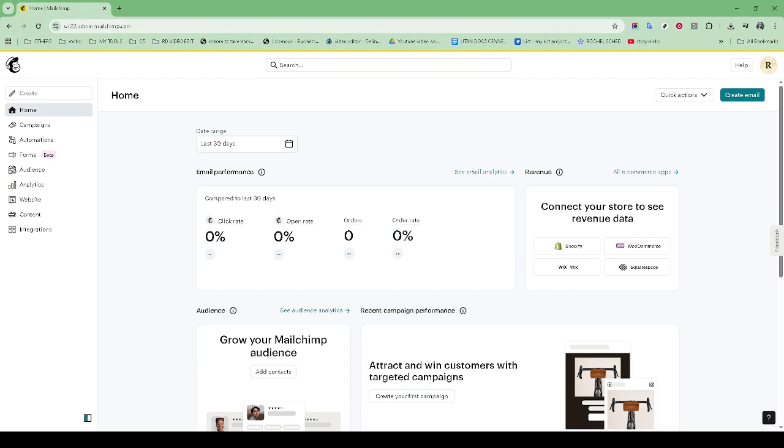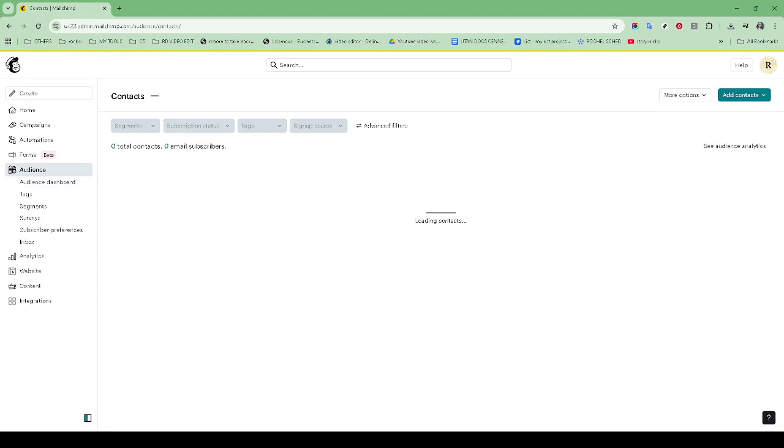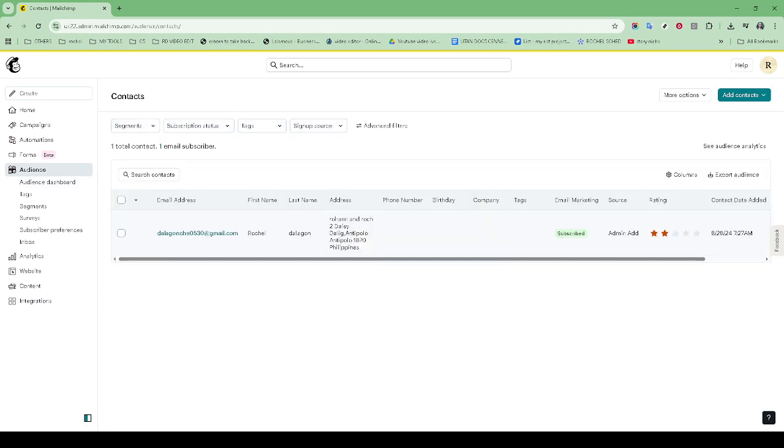First things first, log into your Mailchimp account. Once you've signed in, you'll find yourself on the dashboard. From here, we're going to navigate towards the audience section. This is where all the magic happens since the audience area manages your email lists and sign-up forms.